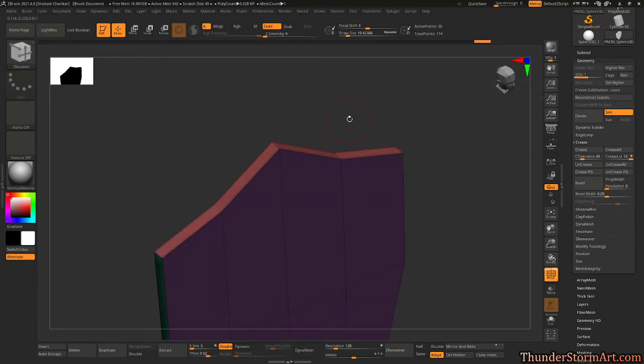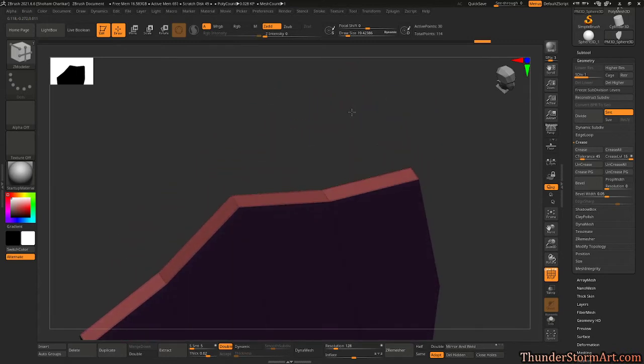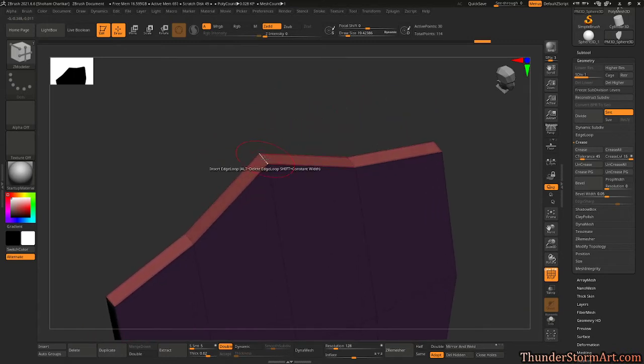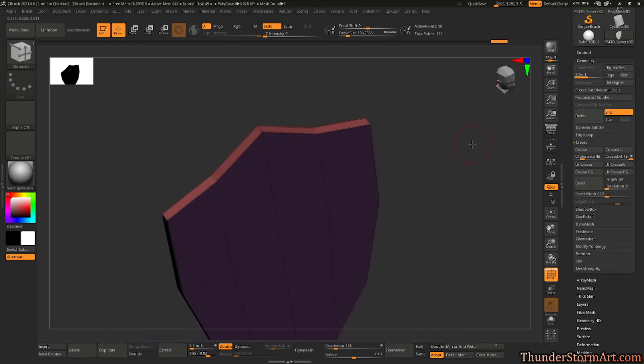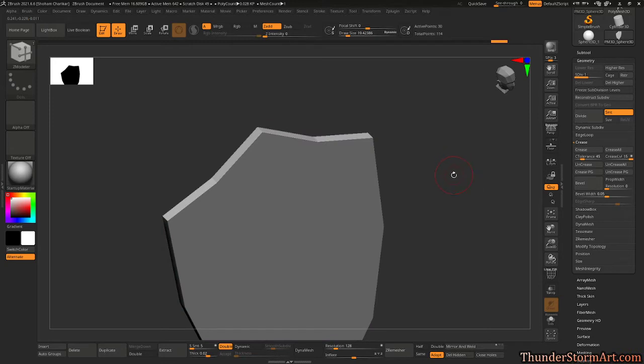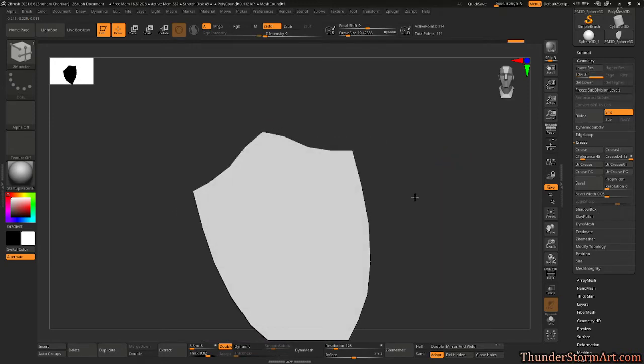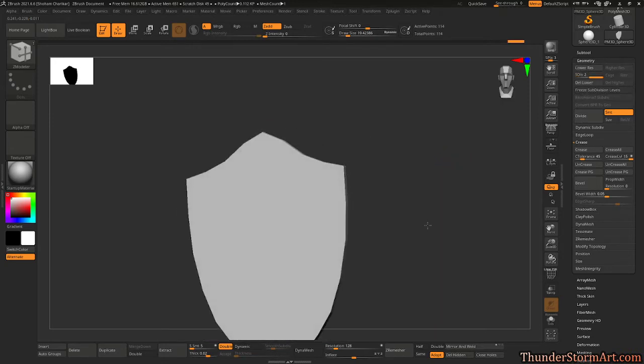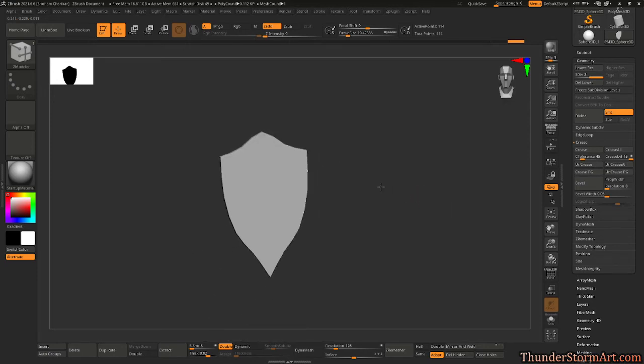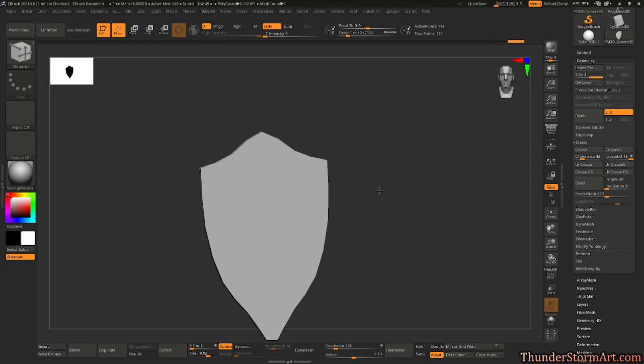So Shift F to bring back our polyframe. And with this, I'm going to go back to crease, and I'm going to crease this edge, just that one. Okay? Shift F to turn this off, and then D to go back up. It'll give me a nice little form over there, perhaps. I don't know if I like it or not, but the whole point is just to give you all the options.